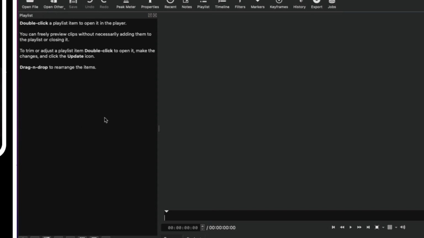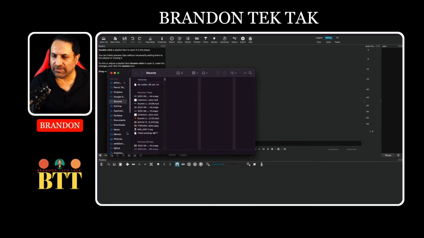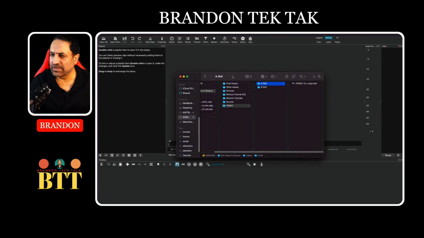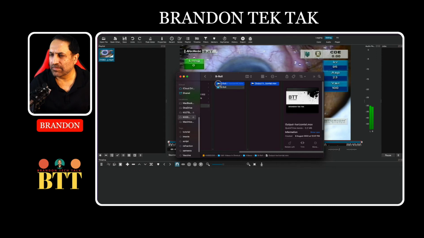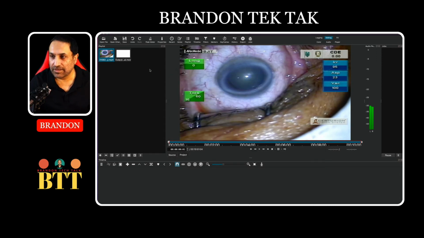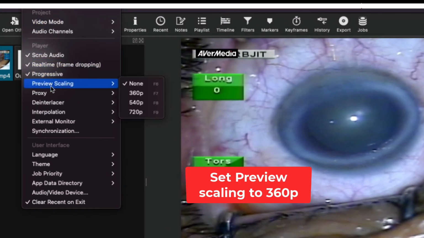So the first pane on the left is what we call playlist, and just to show it to you, I'll bring some files into this. We'll drag in a couple of videos. Now, talking about initial setting, as I was mentioning to you, you go to settings, and the first thing you need to do is preview scaling. Now, because our project is HD, which is 1080p, but to preview we don't need to have such a high resolution video, so we'll choose 360p.